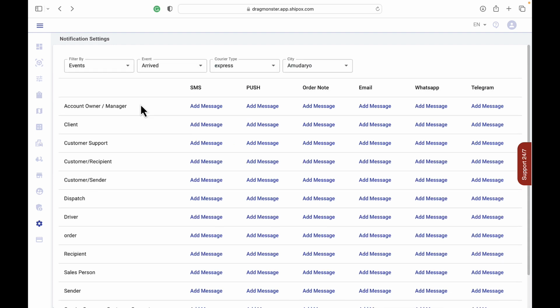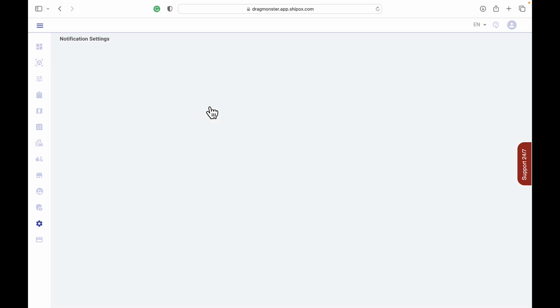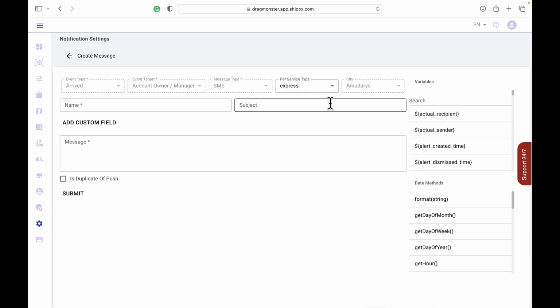Once we have picked the receiver, we need to choose a communication mean, i.e. SMS, push, order note, email, WhatsApp, or Telegram. In this case, we will choose SMS. So we have our previous selections locked in the menu given above. Now we need to add a name, message, and subject of a notification. For a name, we will go with Account Manager 1.